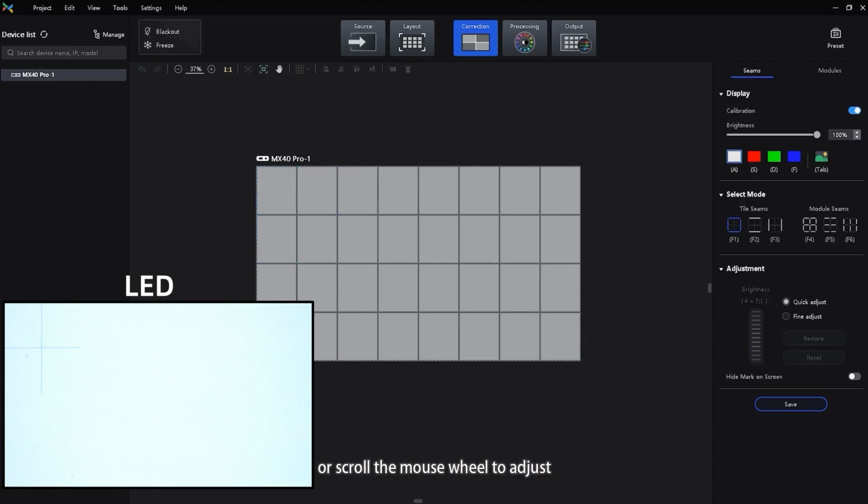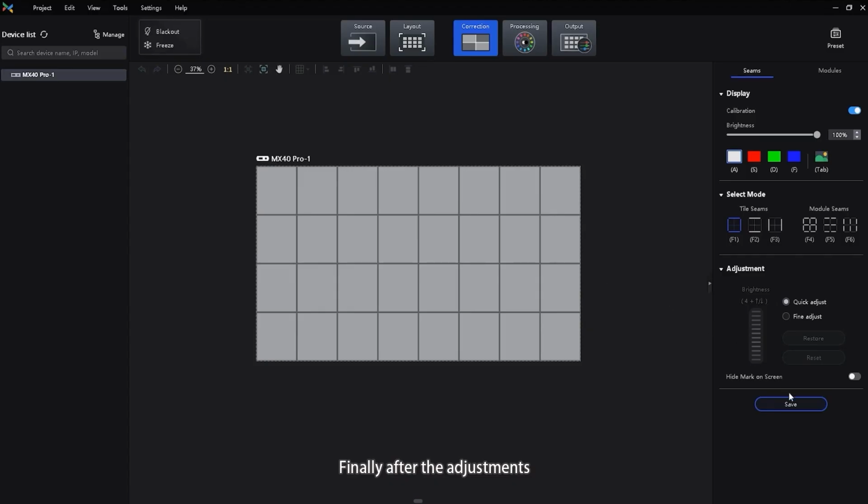brightness, or scroll the mouse wheel to adjust. Finally, after the adjustments, click Save.